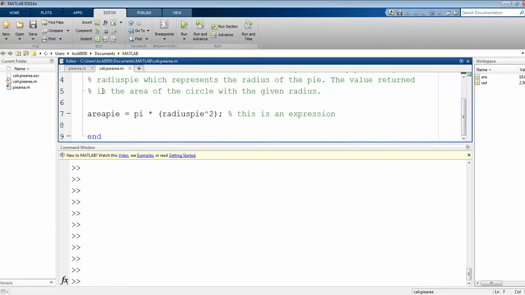So I can have a comment that takes up a whole line, or I can have a comment that only takes up part of a line. So I would have the expression on the first part of the line. This expression here will still get executed by the MATLAB interpreter, but anything after the percent sign will be treated like a comment and will be ignored.